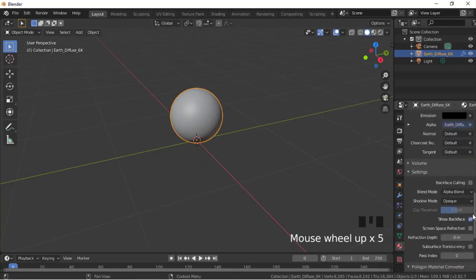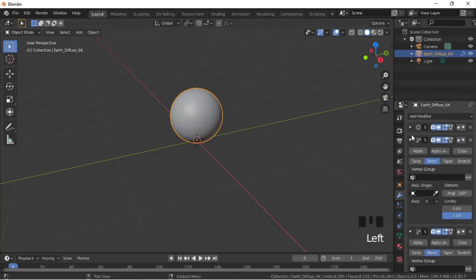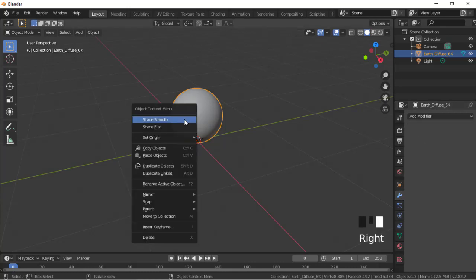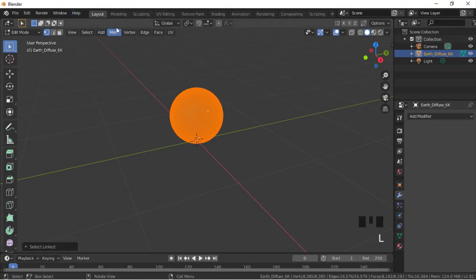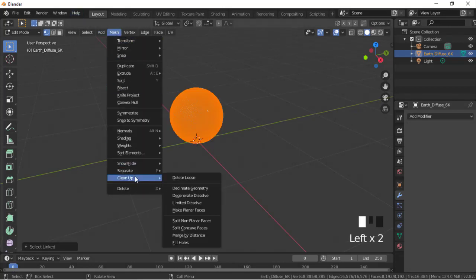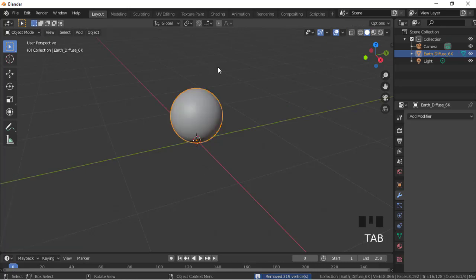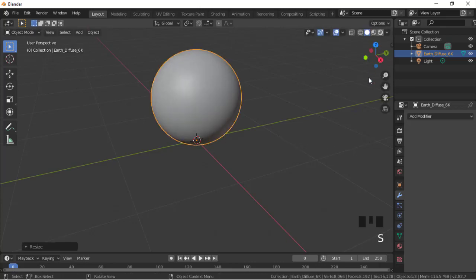Before we apply, let's go to the materials and uncheck show back face, because I'm showing the back face. Okay, let's go ahead and apply all our modifiers. Apply. Shade smooth. In edit mode, let's clean up this stuff. Merge by distance. As you can see, we just lost some vertices over there. Now let's scale this up a notch.